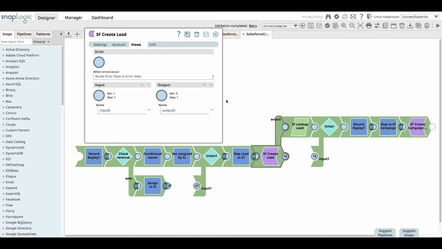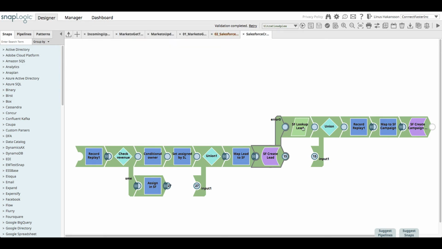You can also specify what should happen if there's an error in the pipeline on that particular snap. So in this case, of us already having the lead in Salesforce, the snap will raise an error. And we're now saying specifically here that rather than just stopping the execution, we want to route that error data to this flow right here.